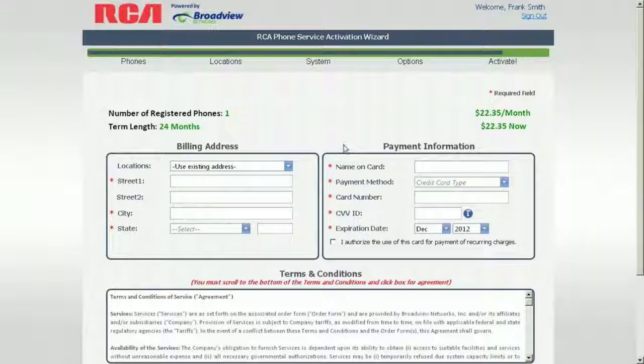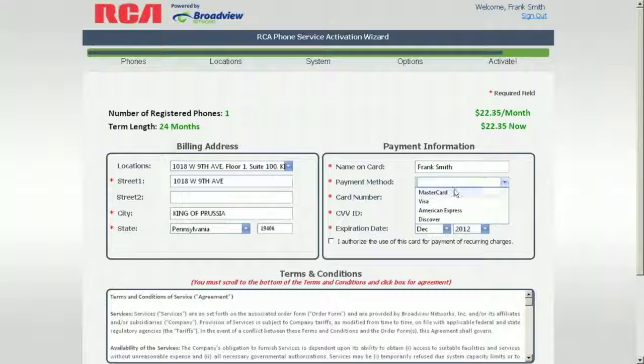Now let's enter your billing address and your payment information. You can use the existing address as your billing address. And for your payment information, enter the name on your card, the card type, card number, the ID, the expiration date. And then be sure to check that you authorize the use of this card for the payment of recurring charges.